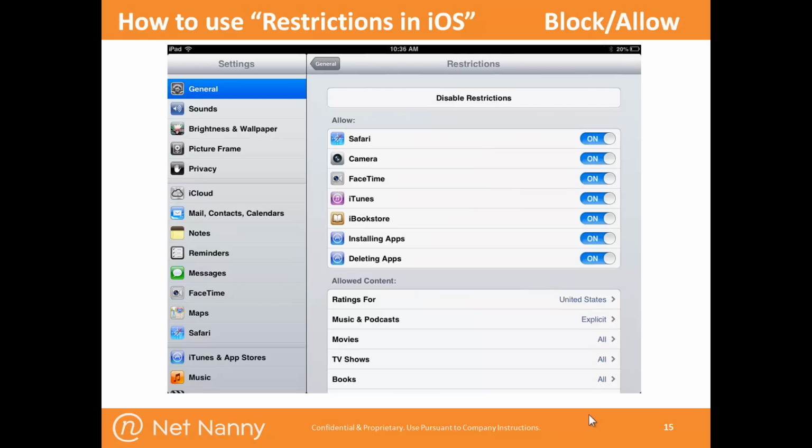Once you set up a passcode, you'll get a screen that looks just like this, and you'll notice you have options here to turn off things like the camera or FaceTime. You could turn off iTunes altogether. You can actually turn off installing apps. So if you turn off installing apps, people could still look at the apps that are available, but they can't actually install them. If you get an app installed and you're concerned about your kids removing it, you could turn that feature off as well.